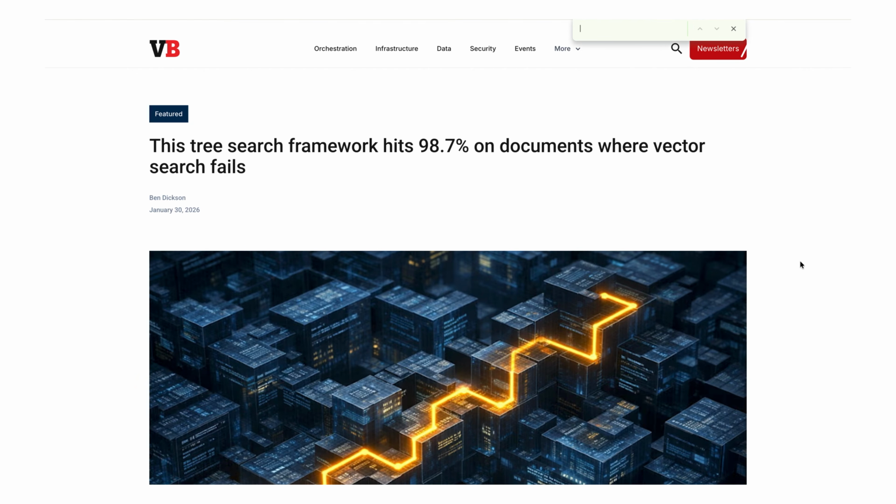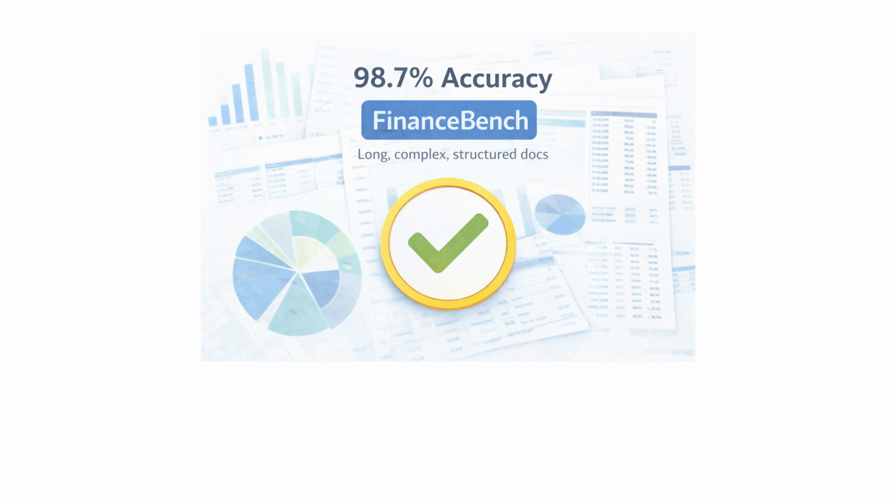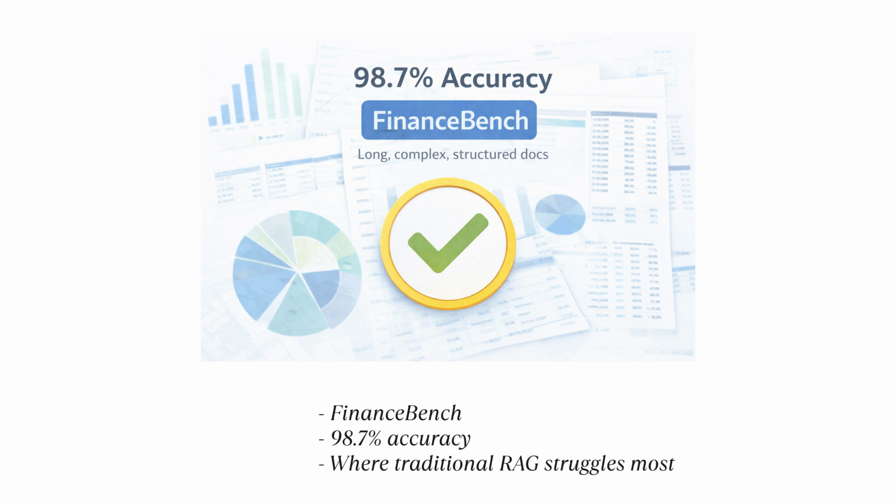Also, PageIndex is powered by Mafin 2.5, Vectify AI's financial RAG system, which achieved 98.7% accuracy on FinanceBench, a benchmark specifically designed to test AI systems on financial document questions, where the documents are long, complex, and full of tables and cross-references. That's the hardest environment for traditional RAG. It's where PageIndex shines the most.